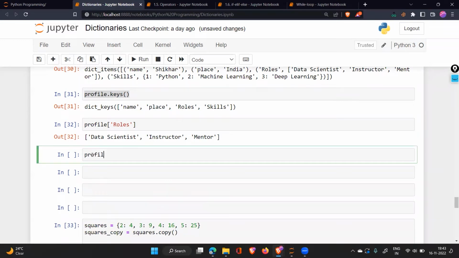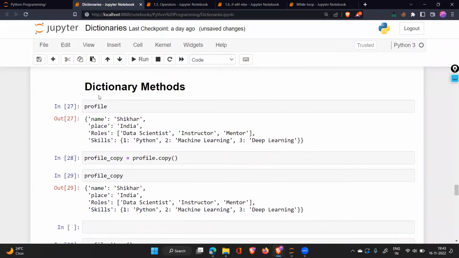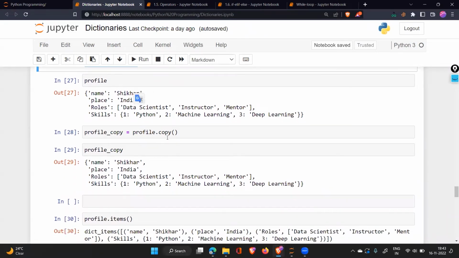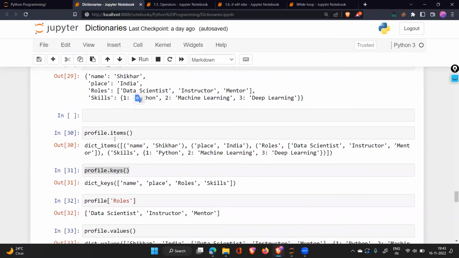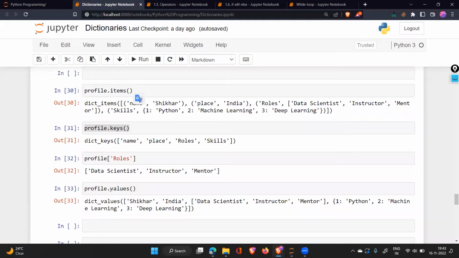And after that, the last one you'll notice is profile.values. Whatever values are there, this is the first value, second value, third value, fourth value. These are the values we have got. These are a few of the methods provided by the dictionary for us to do something. Correct? So first we created a copy of the dictionary using dot copy. Then we checked all the items. Then we checked all the keys of the dictionary. And then we checked all the values of the dictionary.